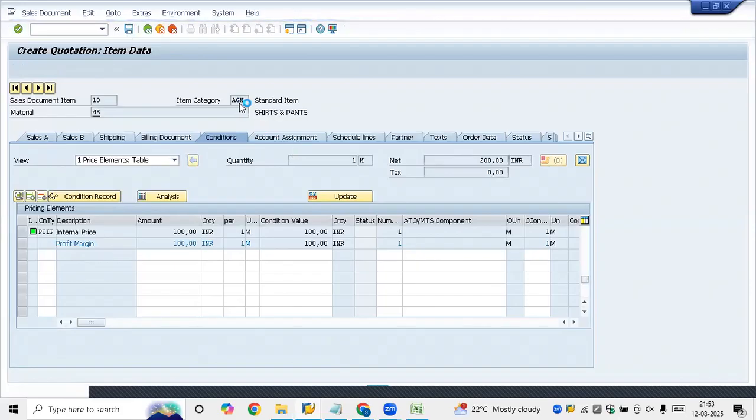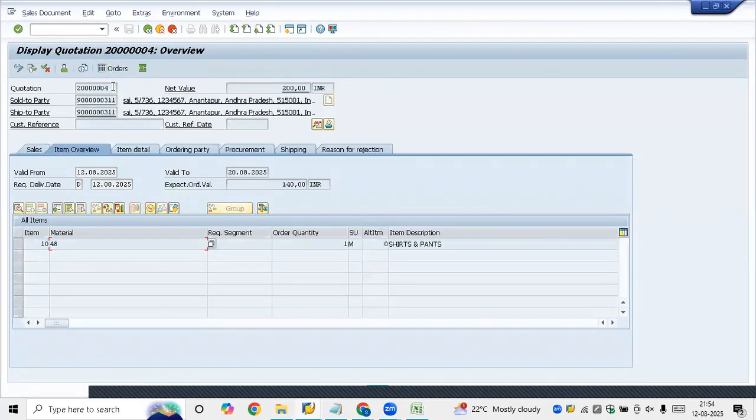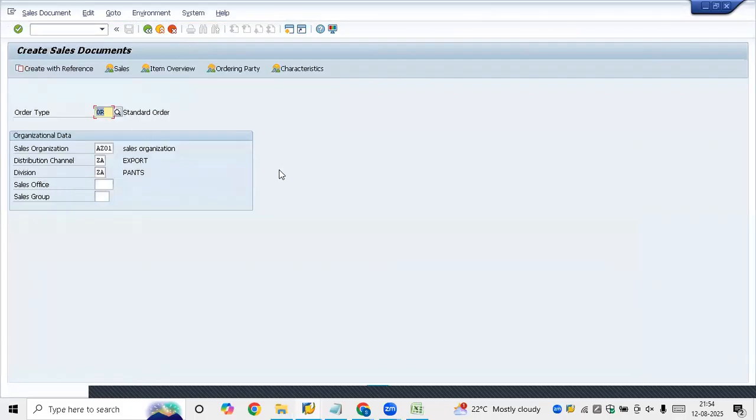AFN, AGN item category, AFN, AGN. Now I know the quotation. Now I create a subsequent order. Because I don't think so for QT they maintained as OR. Let me see. If they maintain that config, then it will come. Customer reference and customer reference date I didn't give because that is not a mandatory field in the incompletion log. Okay, it has come.